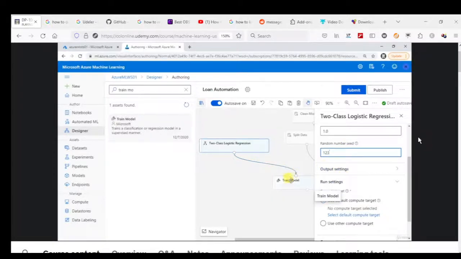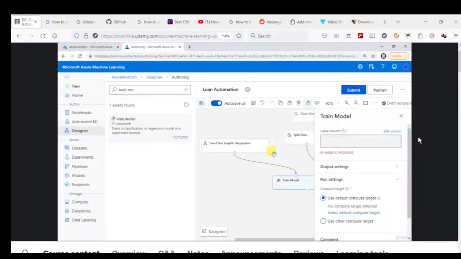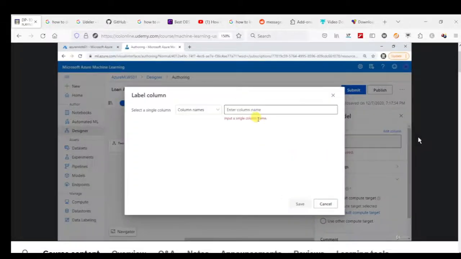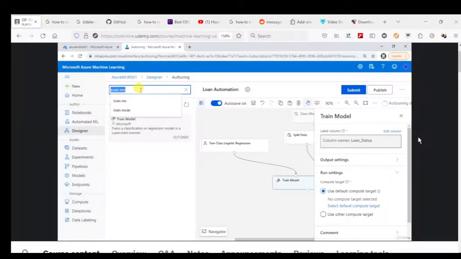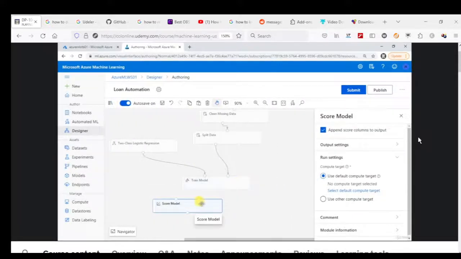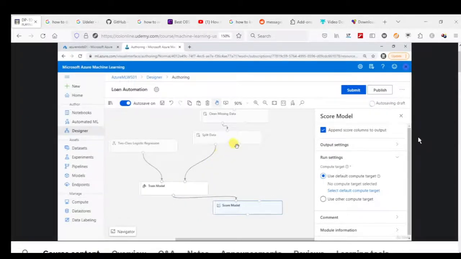Then for the train model, let's edit the column to select the predicted variable. Type the predicted variable name of loan status. Save it. And let's also bring in the score model by searching for score model and then dragging it on the canvas. Connect the train model to the first node and the test data of the split to the second node of this score model.